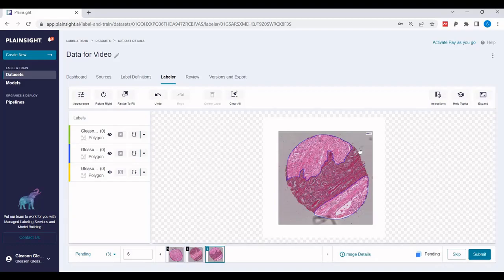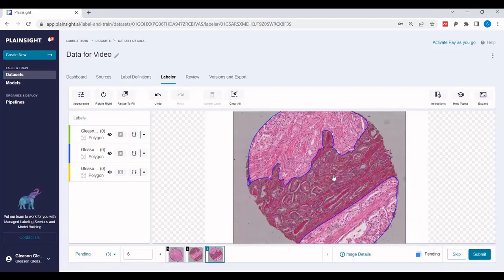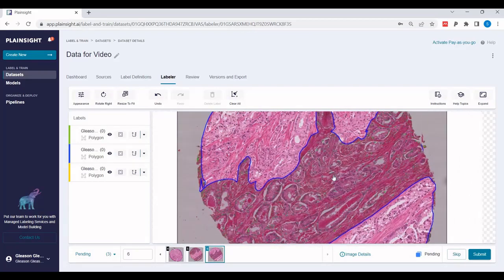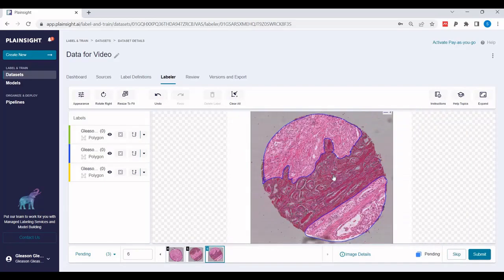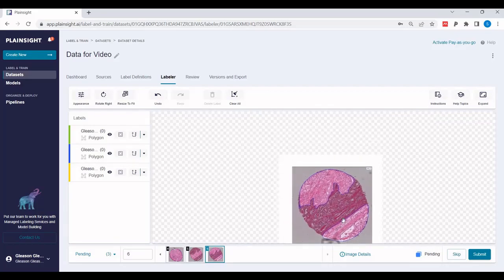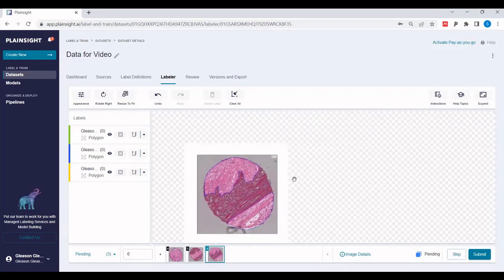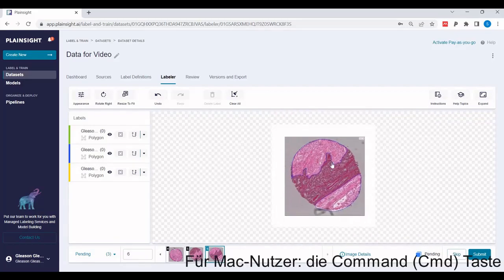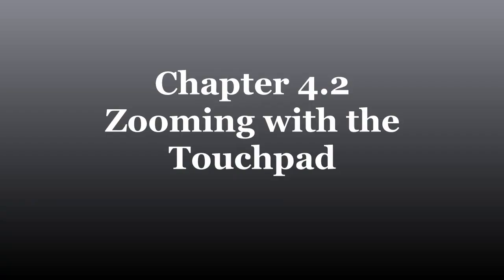For annotating, you may need the zoom function. If you want to zoom with the mouse wheel, please hold down the Control key on the keyboard and use the mouse wheel as usual. If you do not hold down the Control key, the image will only move up or down or from left to right. If you're using a Mac, you can see the corresponding key combination at the bottom of the screen.